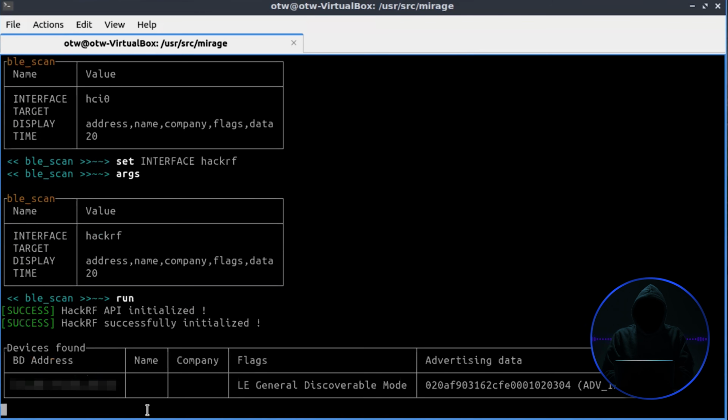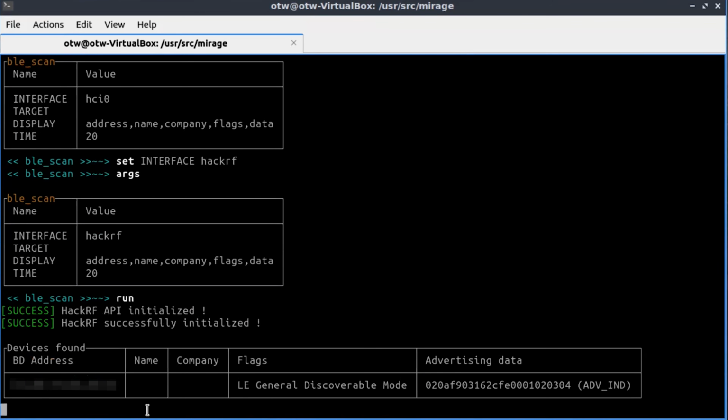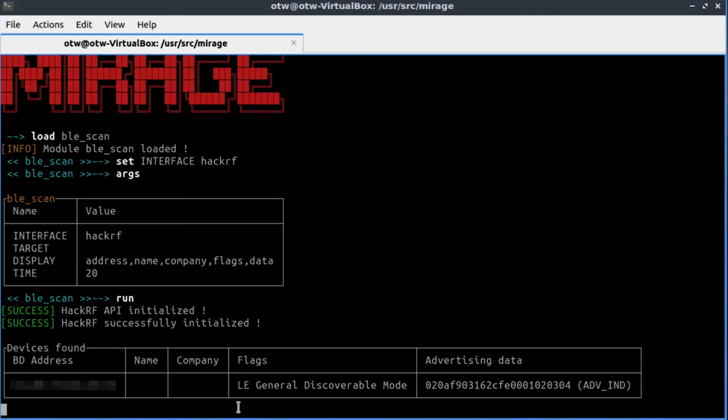And look at it, connected to the HackRF. Oh, it found one device. Let's give it a little time, see if it finds more. So let's go and try again. We found one device. All right. Let's try running it again. We got one. That's all we got. All right. So in this case, looks like we're only going to get this one Bluetooth Low Energy device.